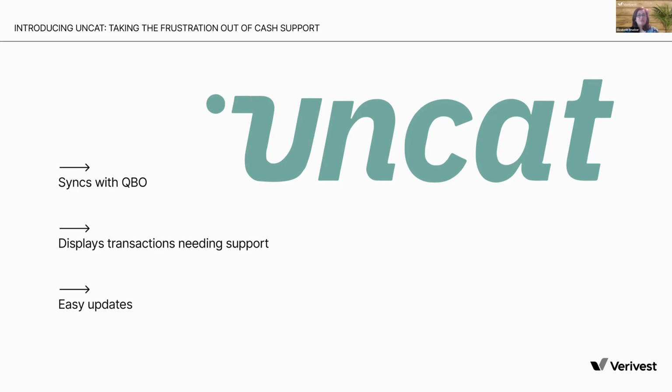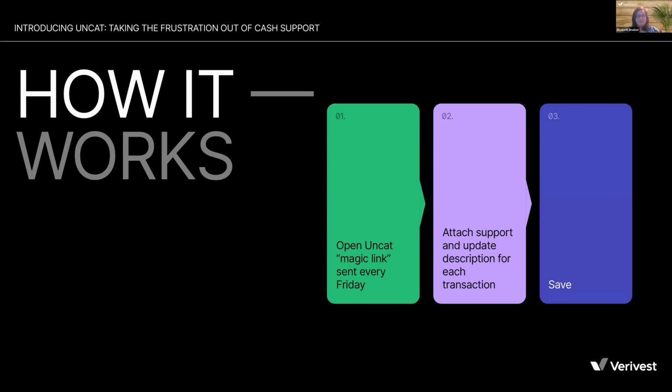The process is simple and intuitive. You go to your Uncat dashboard, you update each transaction, and you save. Sounds really simple, but how does it really work, right? Three easy steps. Step 1: Uncat will send you a magic link to your dashboard every Friday. You just click the link to access your Uncat dashboard. If you have multiple funds, you'll receive an email for each, but you can access all of your funds from the same dashboard.